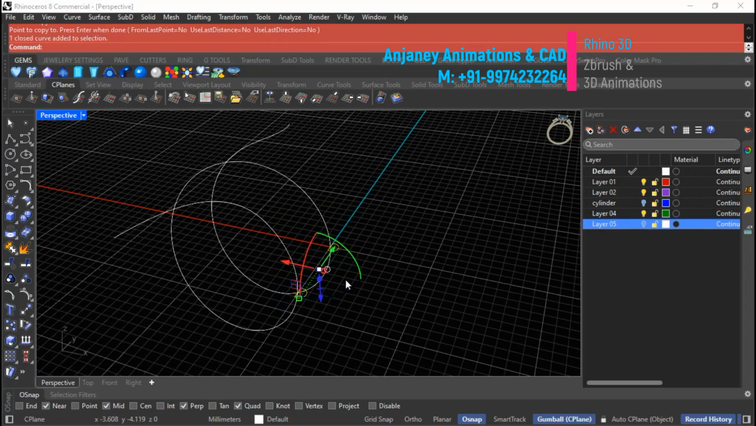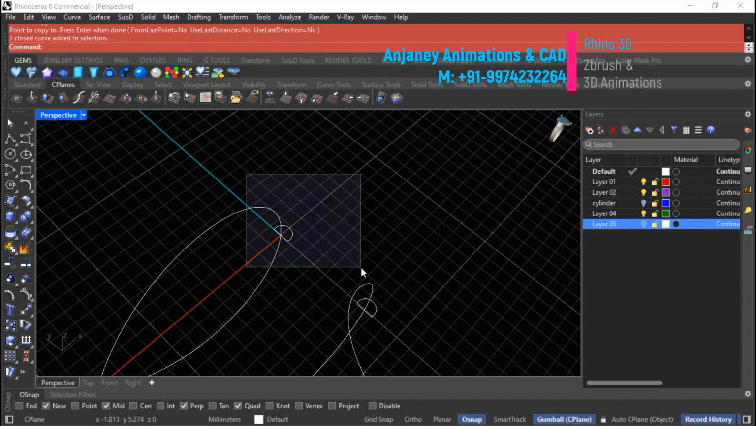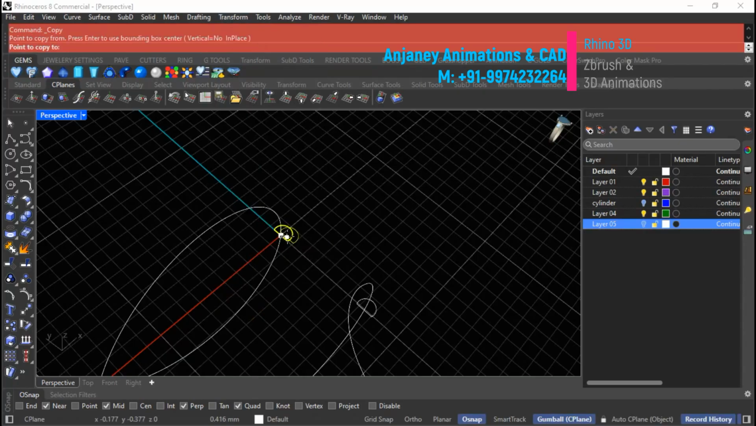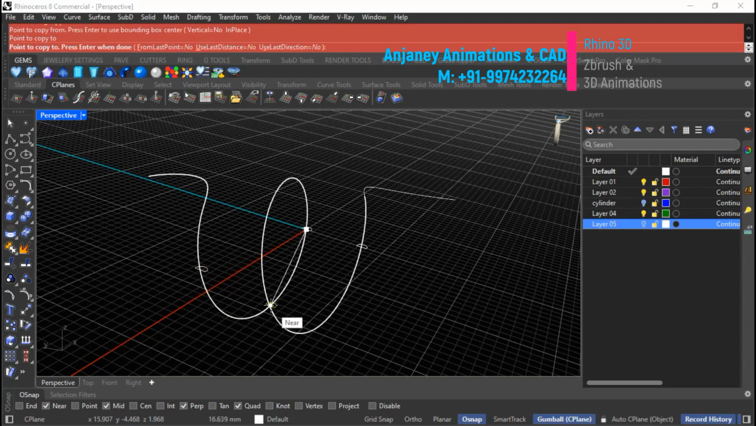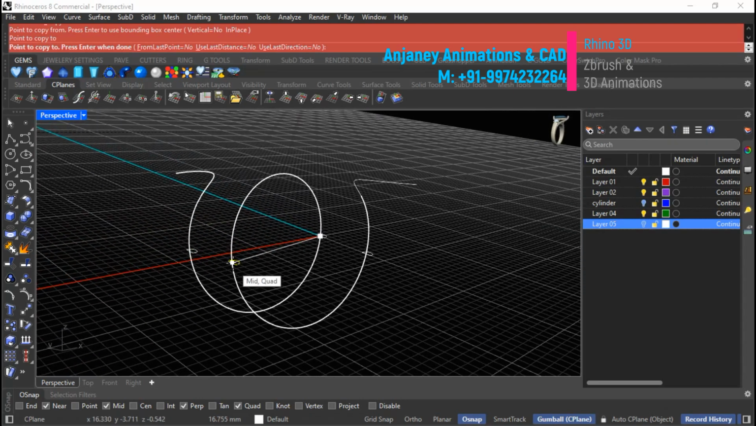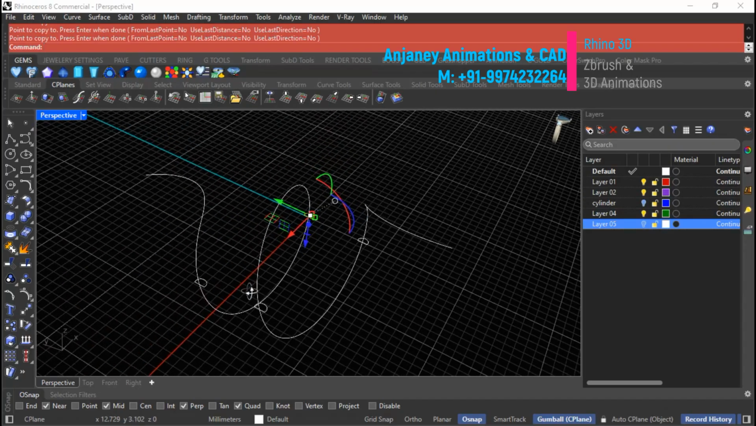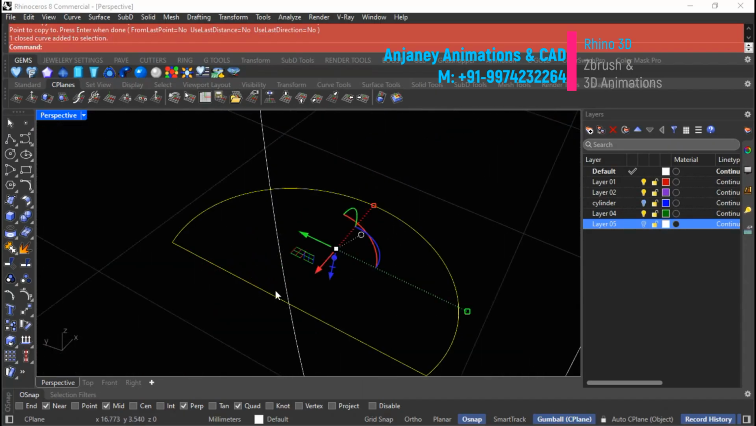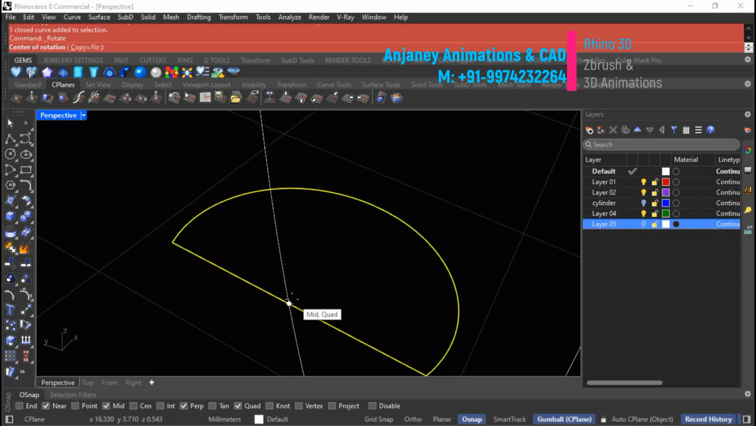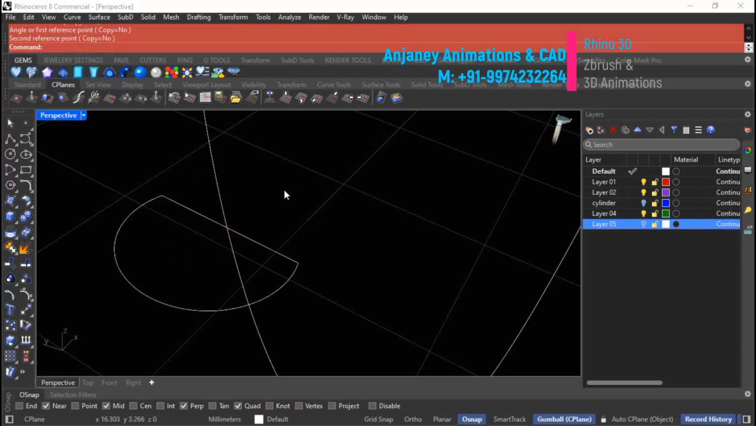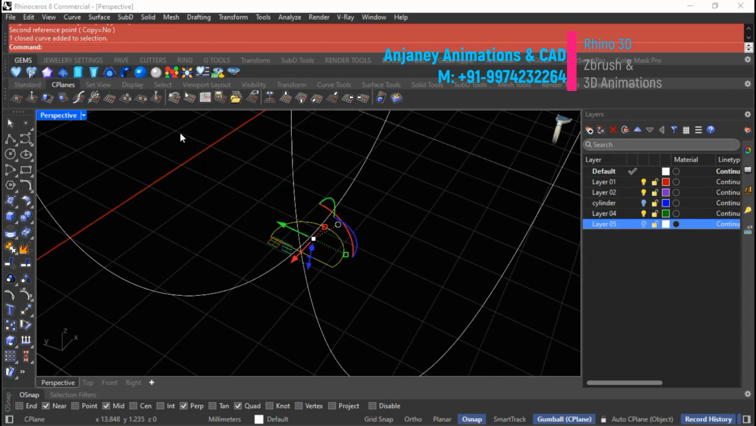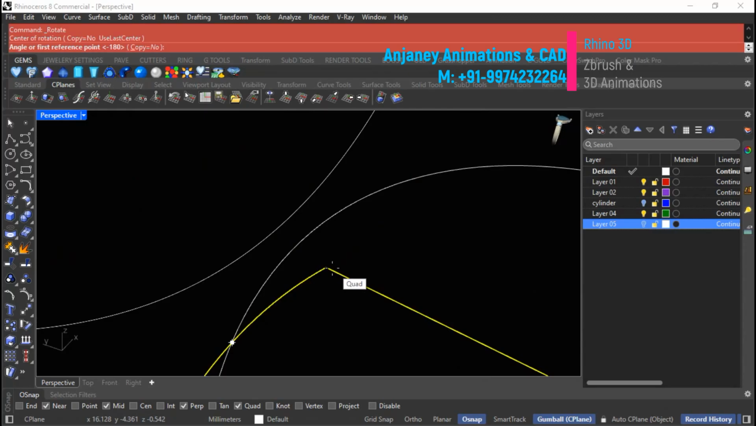Let's create multiple copies for the sweep one command. Sweep one requires multiple cross sections, and we need more cross sections to connect to each other properly. Otherwise, it will not create a proper sweep shape. I will place it here on the quadrant. Let's check it is placed properly on the quadrant. If it is not placed properly, let's rotate this starting point to this ending point. Now use rotate with center point, start point, and end point.